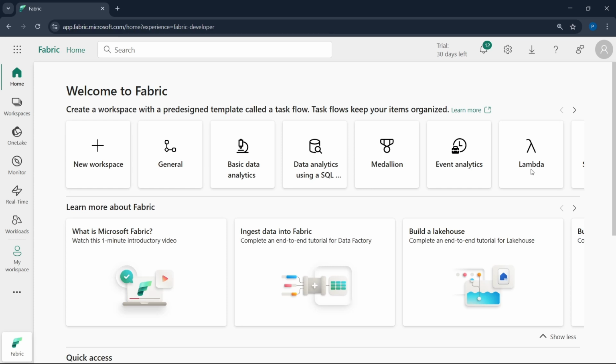By completing this lab, you will gain hands on experience in machine learning and model tracking and learn how to work with notebooks, data wrangler, experiments, and models in Microsoft Fabric.